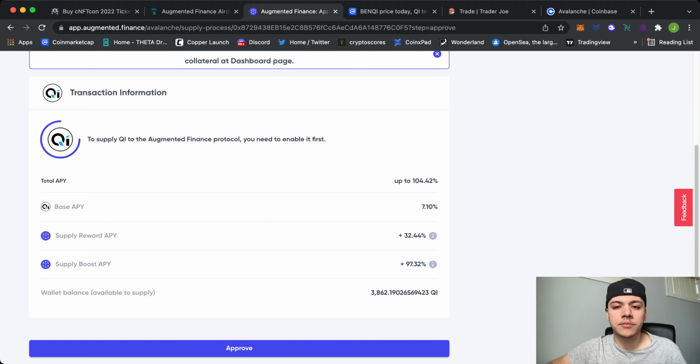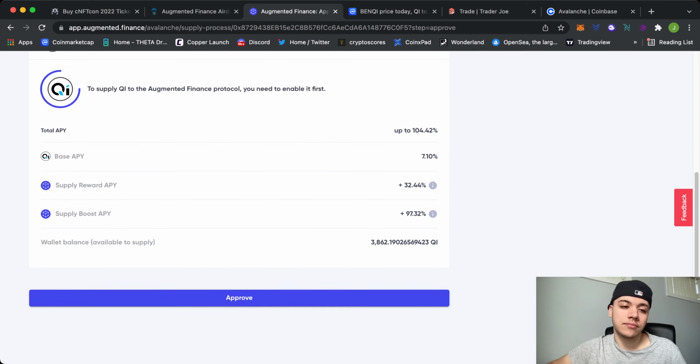Total APY is up to 104% APY. Base APY is 7.10%. Supply reward, which is what we're doing, is going to be 32.44% APY. And then the supply boost APY, which just reflects the additional liquidity mining reward yield in AGF tokens that you get on top of the supply reward APY for staking AGF tokens. So for supplying for this network, we're going to get those tokens, we're going to be able to stake them, and we're going to get a boost for staking them when we get our AGF tokens of 97%. So sounds pretty good to me.